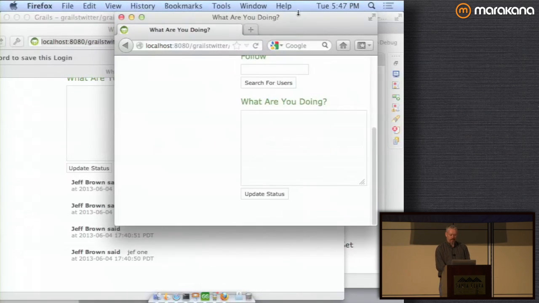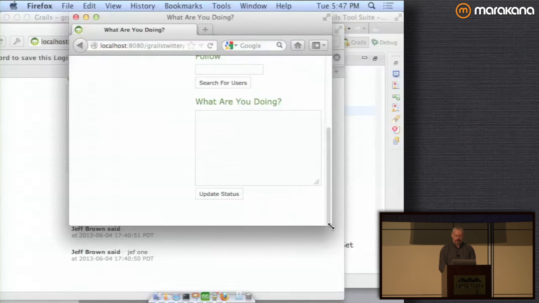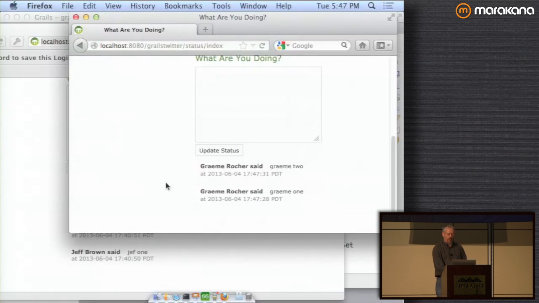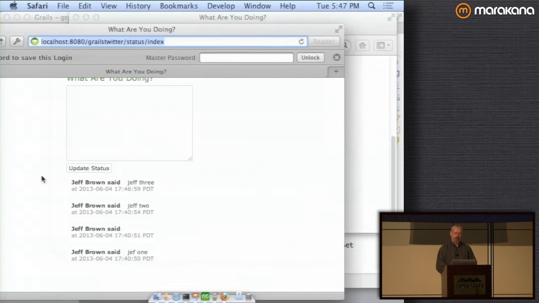All right, so Graham doesn't have any status messages posted. I'm going to post Graham 1 and Graham 2. The only things that show up down here are Graham's messages, not Jeff's messages, only Graham's messages.